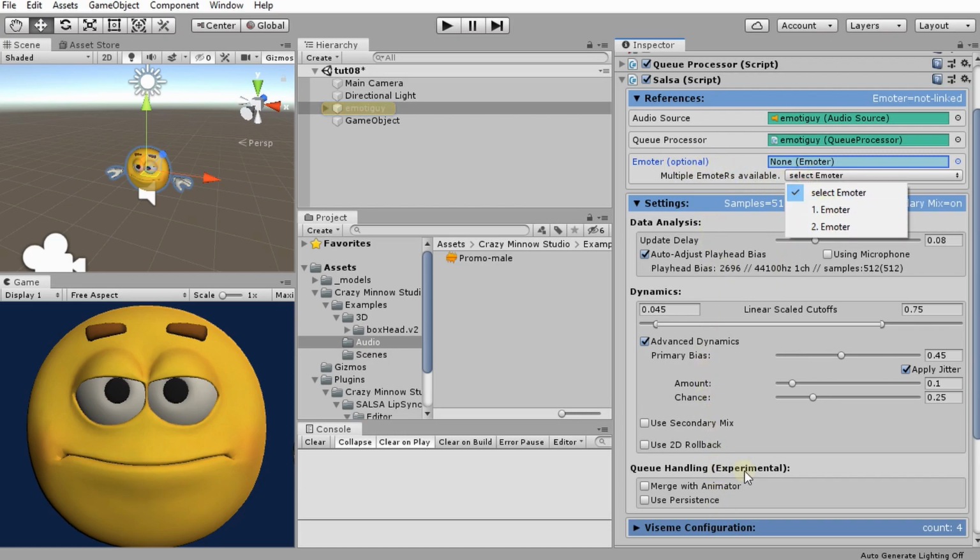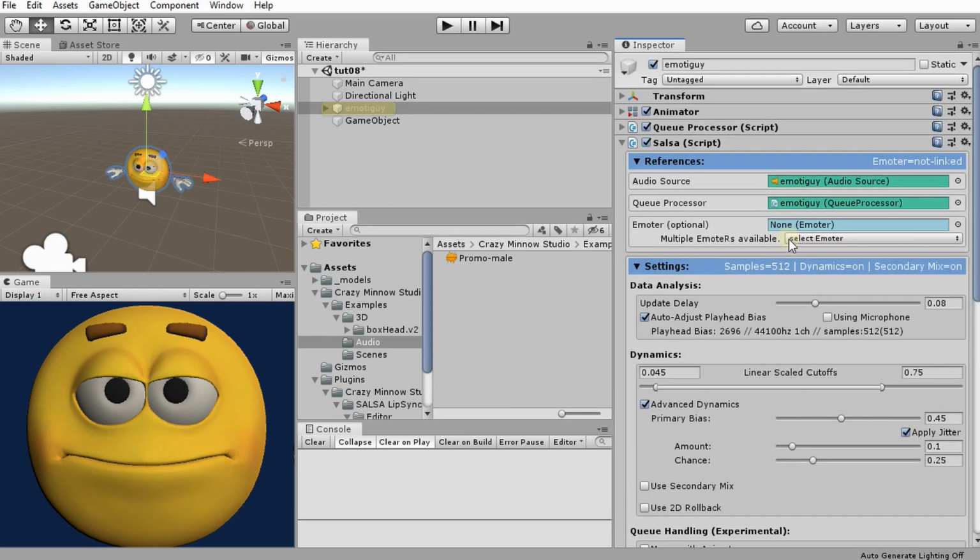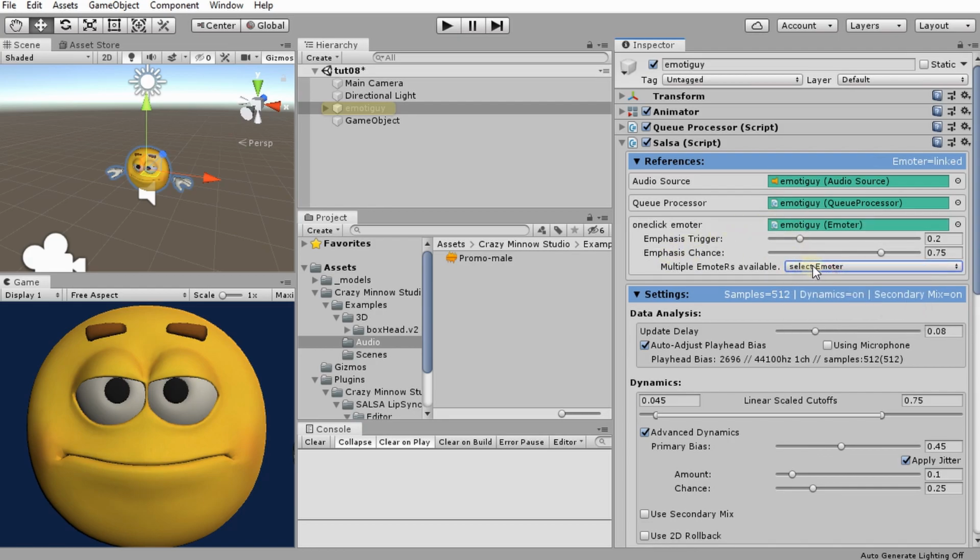Let me go ahead and name this EmoteR that we want. So we'll call this the one-click EmoteR. And now we can see the difference between those two. All right. So what this new version does is once we select one here, we still get the option to go and select a different one. Whereas before you had to unlink this and then you could select. So it's a little bit of a usability enhancement.